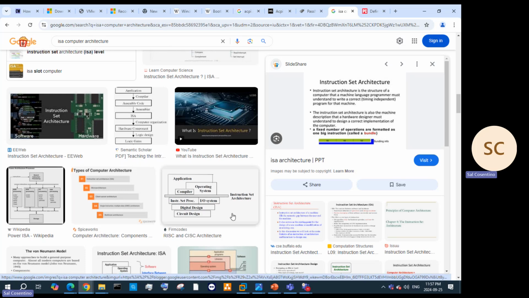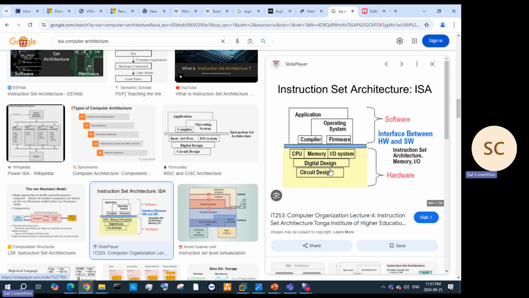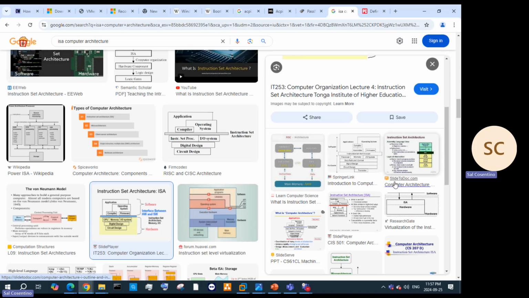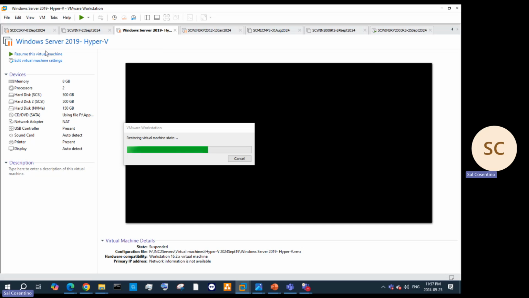You kind of understand the components of what those are and how the ISA instruction works between hardware and software interfaces. So that's fun stuff. Is it done? No, it's still not done. Okay, so I need to boot up a machine. I want to show you the device manager, so hopefully I can boot up one of those machines.